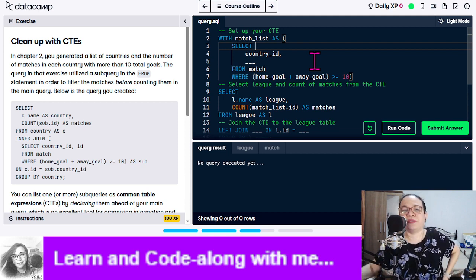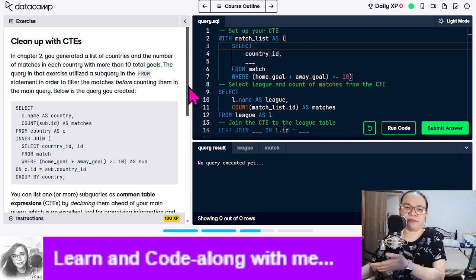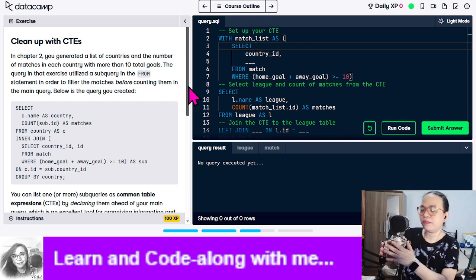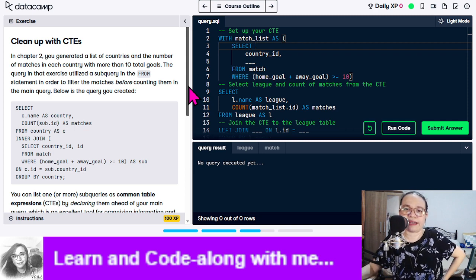So let's read first the instructions. Clean up with CTEs. In Chapter 2, we generated the list of countries and the number of matches in each country with more than 10 total goals. The query in that exercise utilized a subquery in the FROM statement in order to filter the matches before counting them in the main query. Below is the query that we've created.